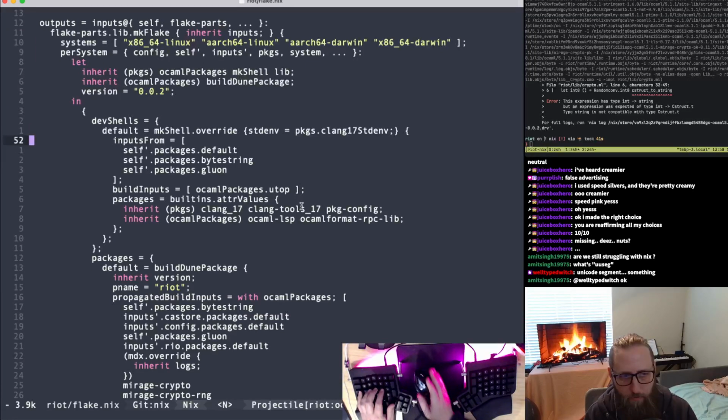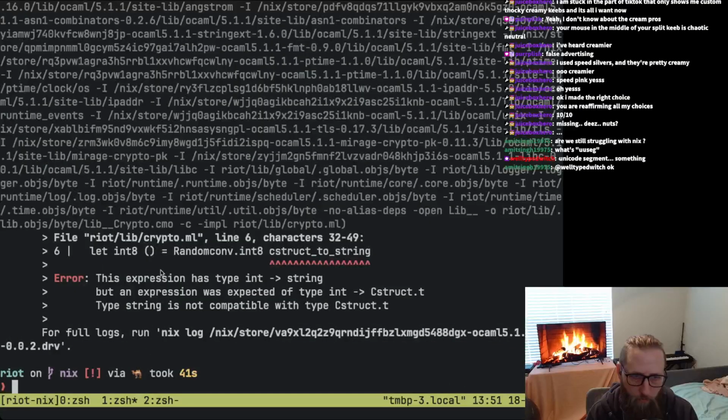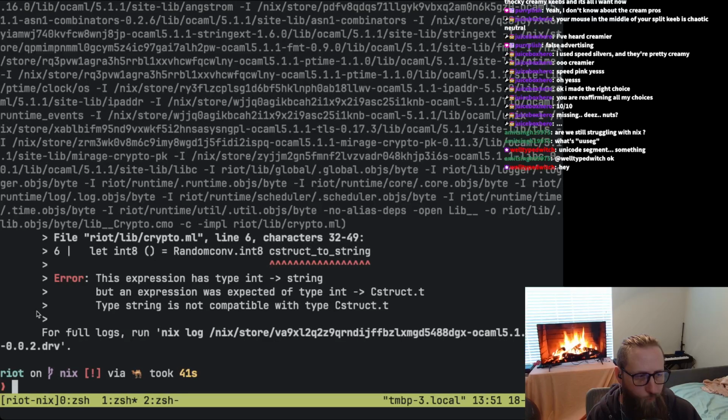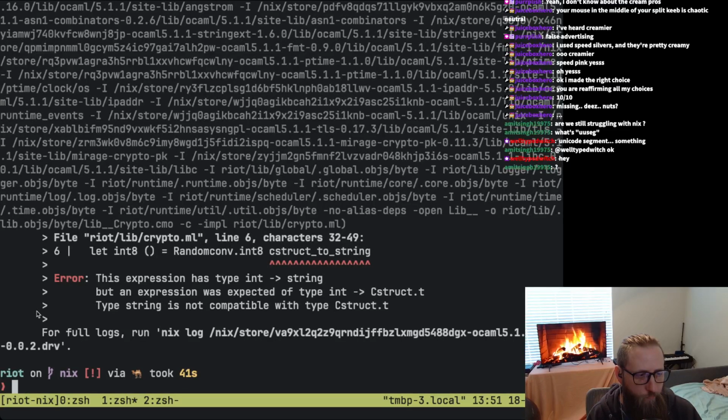Amit, it's a C error. You're the only person that knows what's supposed to happen in the world. You're the only person who knows C. Why did this happen? I don't know, man. C struct to string just suddenly doesn't like me.